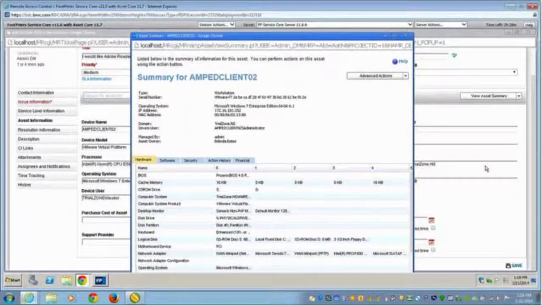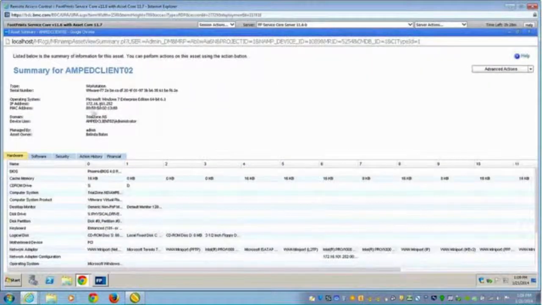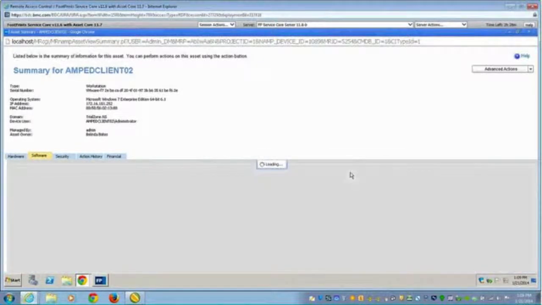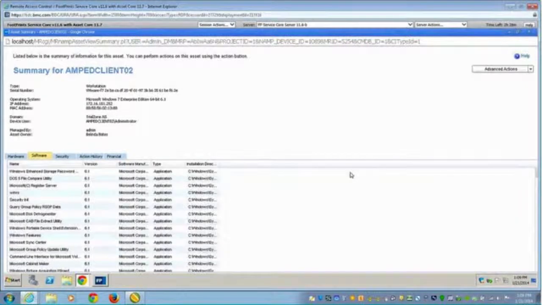And what we're able to see here at the very top is some good summary information, but again, followed by the hardware on that device, the software that's on that device, and so forth. So at this point, what I'm going to do is switch consoles, so we can see what we're able to seed up the system with in Asset Core. So that's going to be available to our Service Core staff.